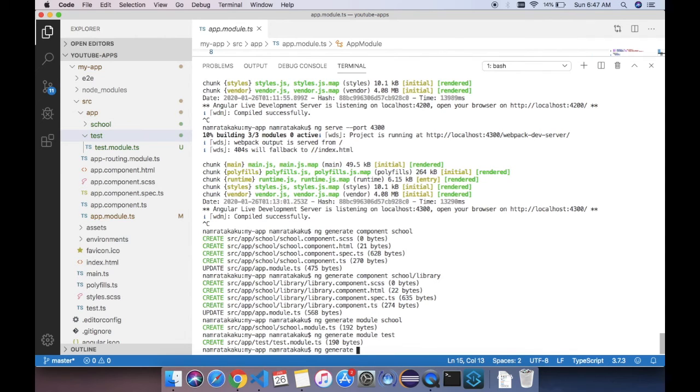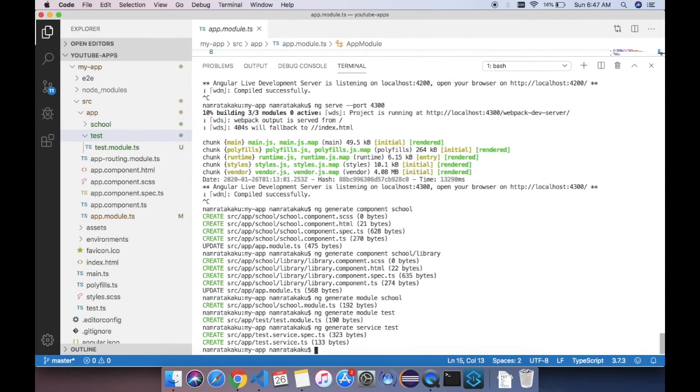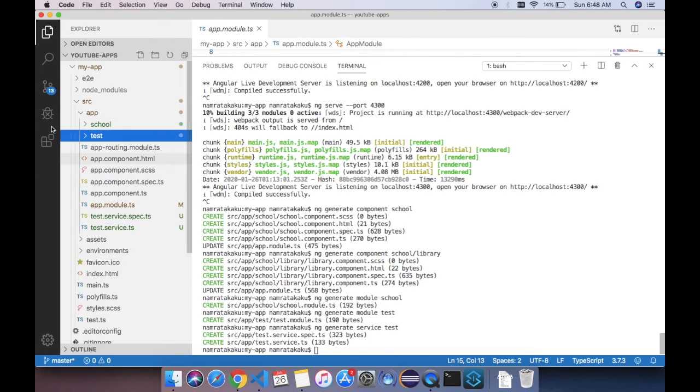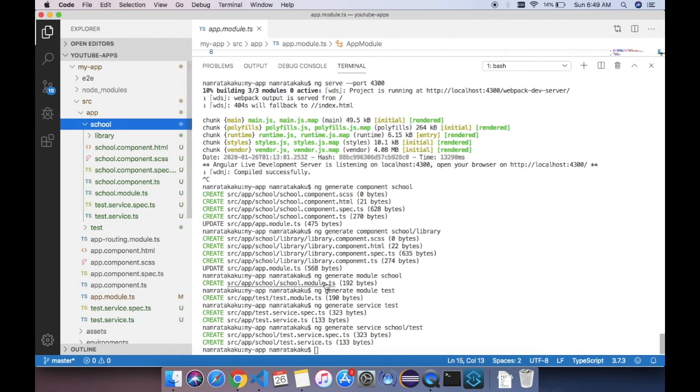Now ng generate service. Let's say I want a service of test module. It is generated outside of the test folder. Now you need to see that services are not related to components. These are mainly used for HTTP calls. So in this way you can generate your services.